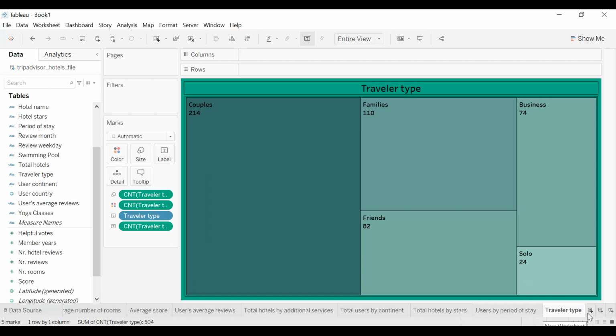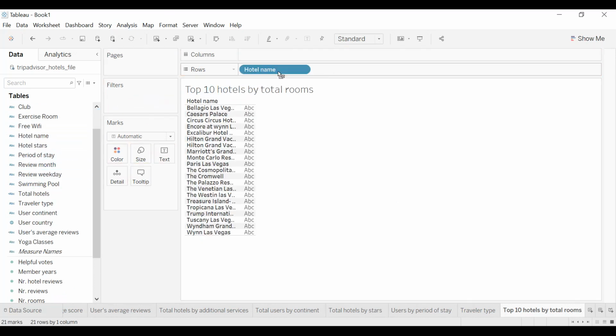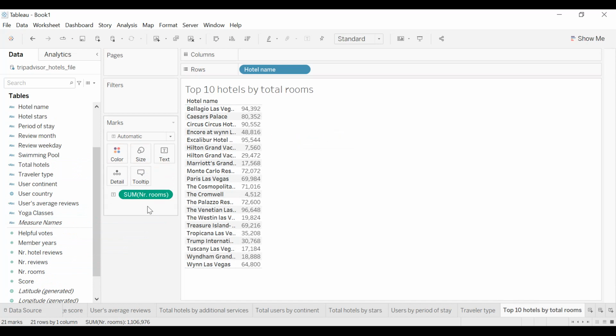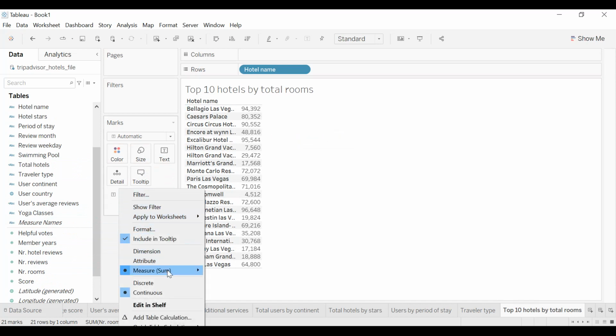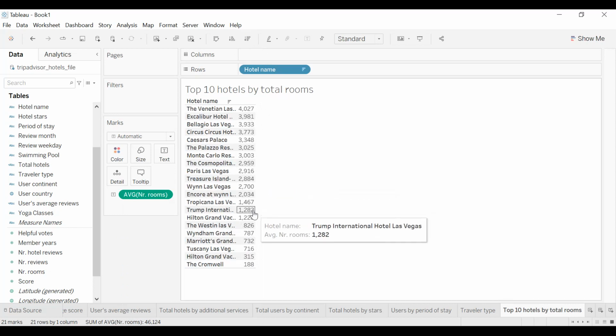Next we have top 10 hotels by total rooms. Okay, so write top 10 hotels by total rooms. So here we select the hotel name and we select here the number of rooms. As you can see, it will give us the sum, so we select here the average. So it is the sum divided by the number of times that he got the hotel name. So you can see, if we order that, we get exactly the number of rooms.